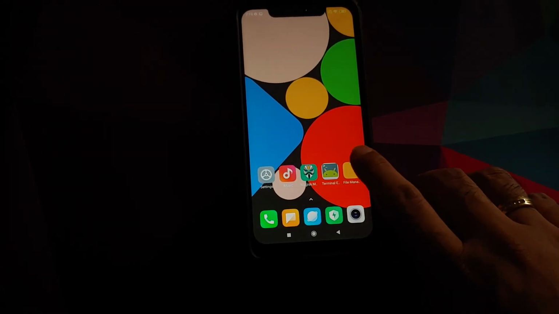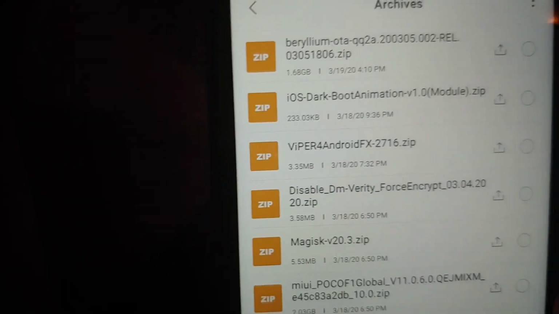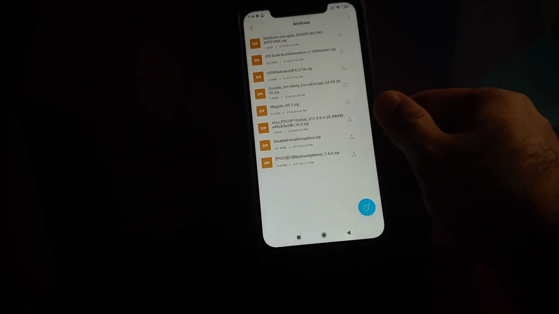All the files which you're going to use in this video are linked in the description of the video, and you need only one file, which is viper4androidfx.zip. That's it, you need only one file.